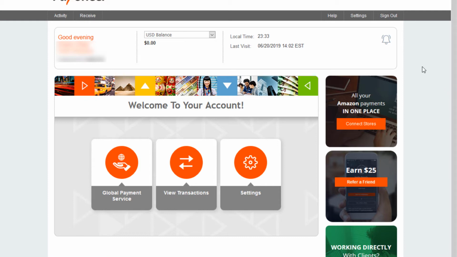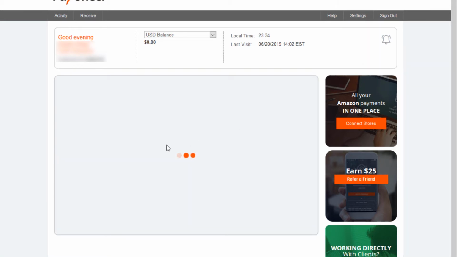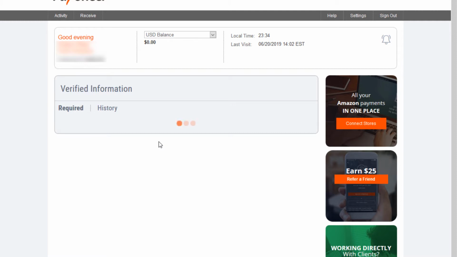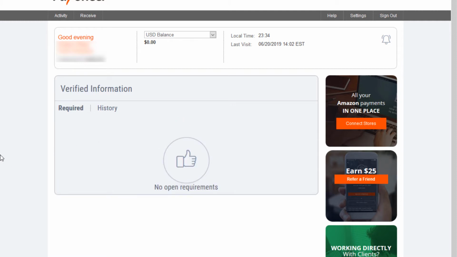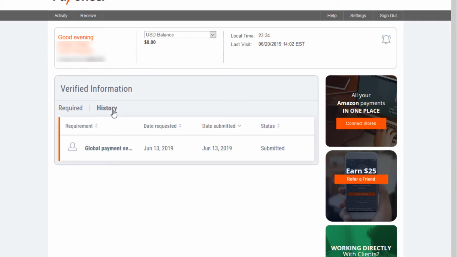take care of. Go to settings, select verified information. So under required, there will be two pending tasks that will usually be shown. It's not showing for me since I've already completed those tasks. The first one is to provide a scanned copy of your ID proof, the details of which you had entered during the signup process. The other one is you need to fill in a questionnaire about your business, the nature of your business, your website address, so those sort of details you need to provide. So as soon as you submit it, you're done.